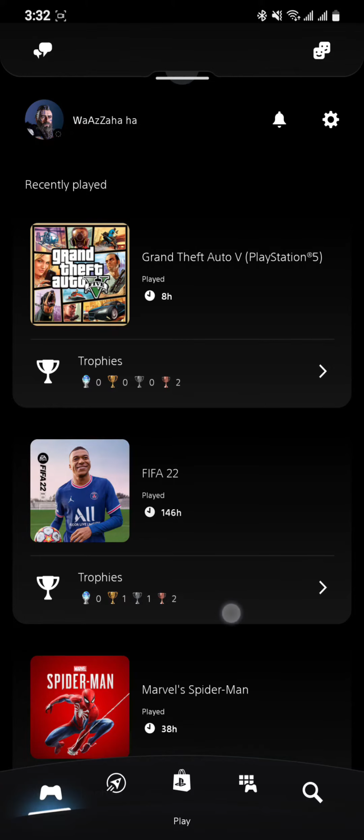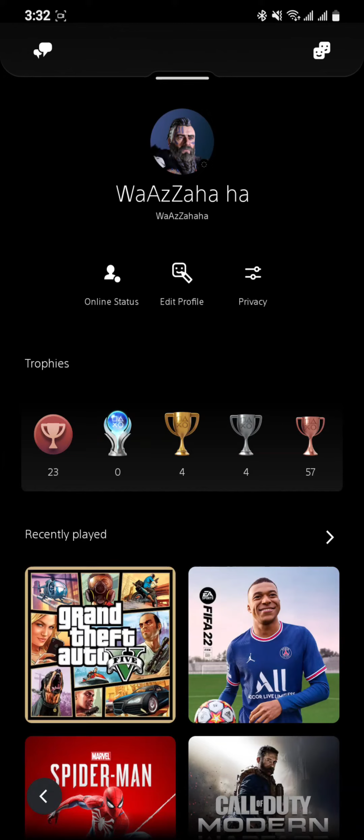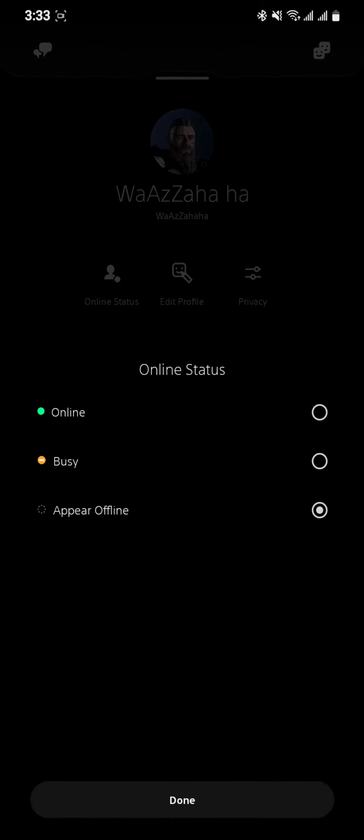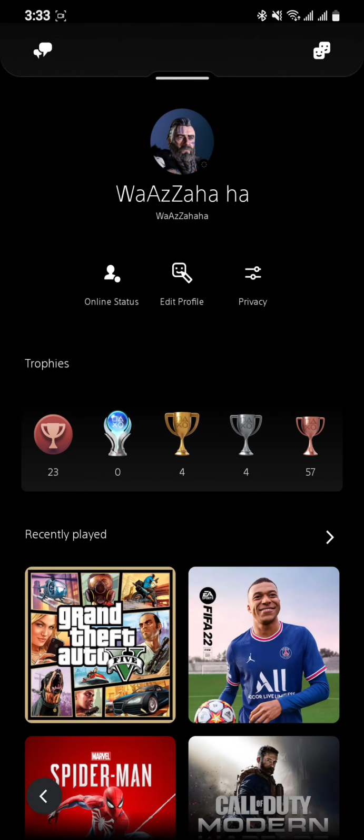And as you are in the home page, just click on your profile picture like this. And as you click it, this page pops up on your screen. And all you have to do is click on the option Online Status. And as you click that, you can see the three options in your screen: Online, Busy, and Operate Offline. So all you have to do is click on Operate Offline and click on Done. And as you do that, you will be operating offline on your PlayStation account.